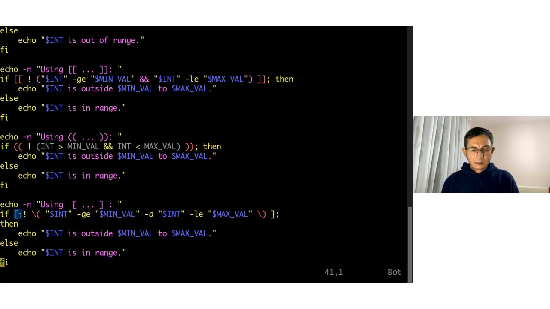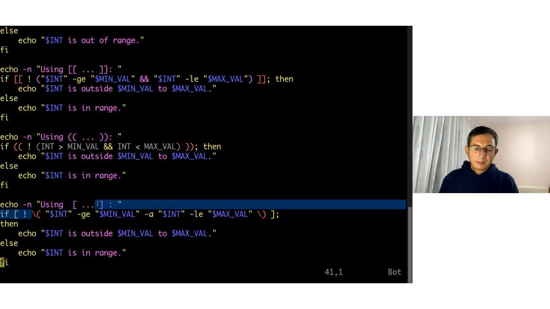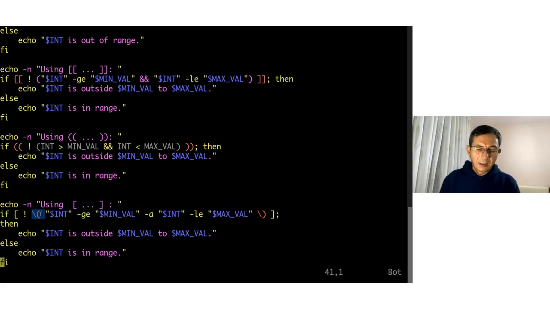So here is a single square bracket and a closing one. And now the not operator. And here we have parentheses. But because this is parsed by the shell and the parentheses have a special meaning to the shell, we are escaping the parentheses with the backslash. Otherwise, the shell will interpret them as something else.